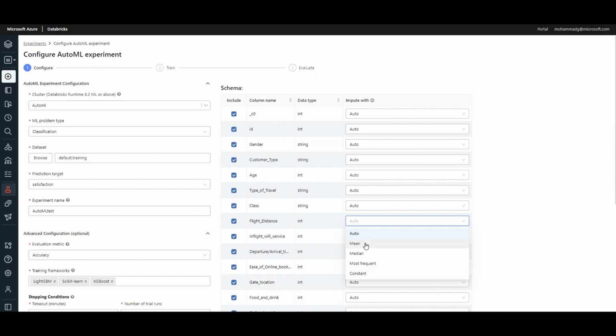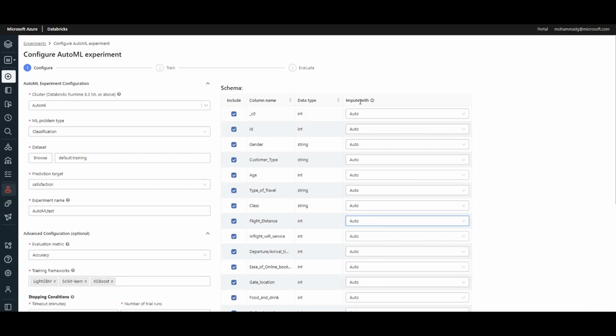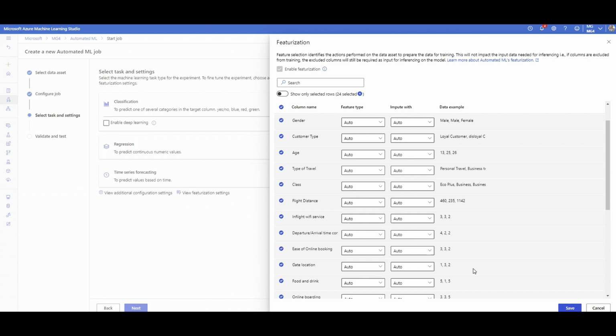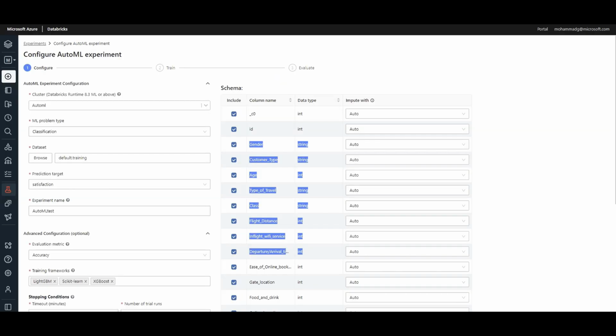So Databricks AutoML will select what would be the best strategy for filling the missed values for flight distance. Do we have this in Azure ML? Yes. So almost the same thing. You can make it auto or fill with median, most frequent, mean, and with the constant value. So input width is very similar to what we have here, but the data type here is fixed, but here you can change it. So that's it. I don't want to change anything, but just showing the differences.